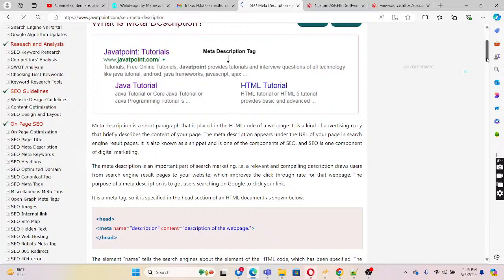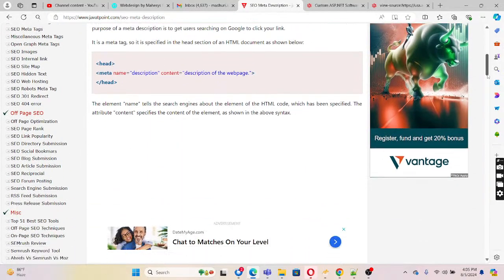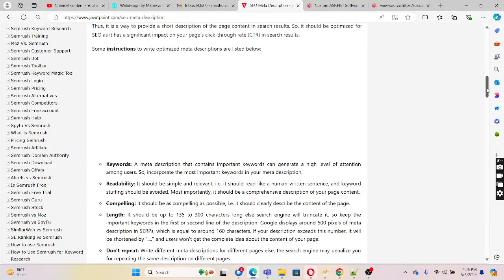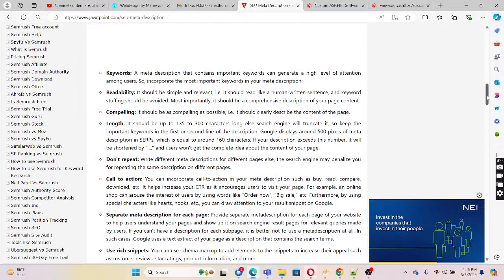It is also one of the important criteria for search marketing, and a relevant and compelling description draws users from search engine results pages. So that is very important. Keywords: ensure that you use better keywords, which can generate a high level of attention. Readability: it should be simple and relevant, and should read like human-written sentences. Keyword stuffing should be avoided. Most importantly, it should be a comprehensive description of your page.